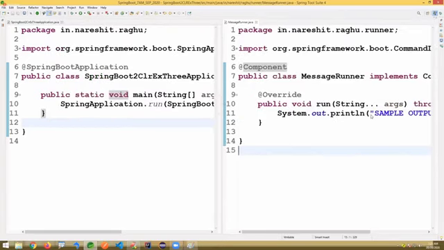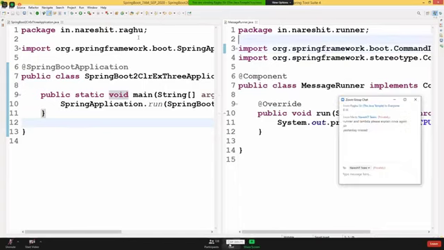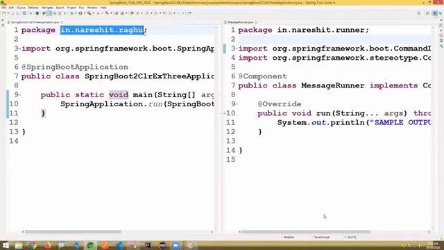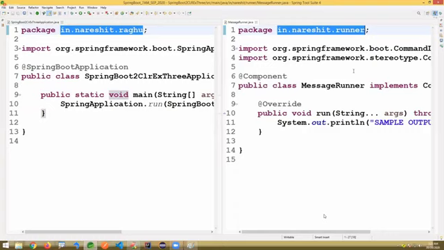Now I'm changing here. Observe carefully. I'm changing it to in.nareshit.runner. Can you guess it now? Is it matching or not matching here? Observe here. It's the main class package, and you can see here whether it's matching or not matching.